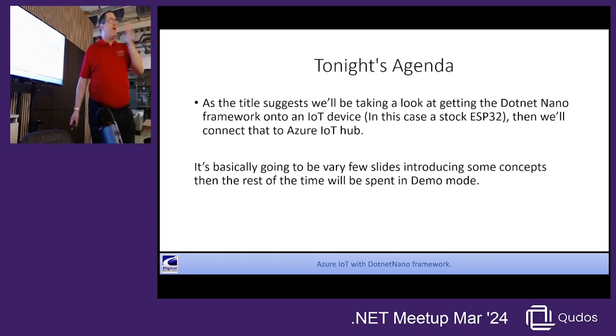I'm going to go through a few slides just to give you a quick overview of what we're going to be discussing. But then mostly, once I'm done with the slides, it's going to be straight into Azure. I'm going to walk you through the code base of the sample that I've got with me.